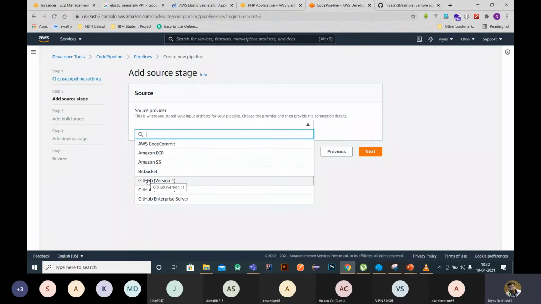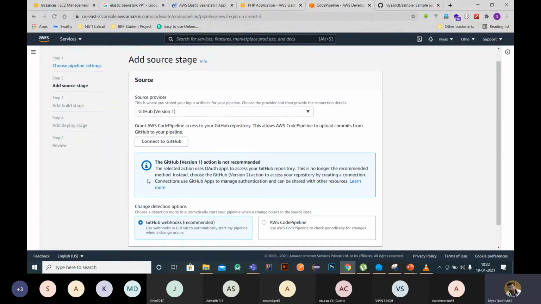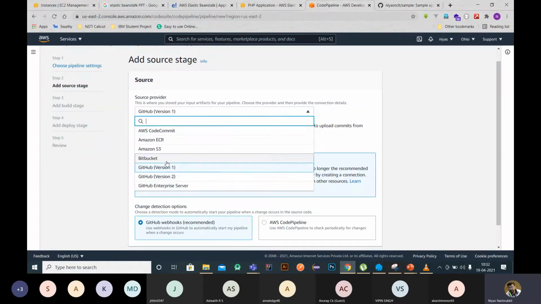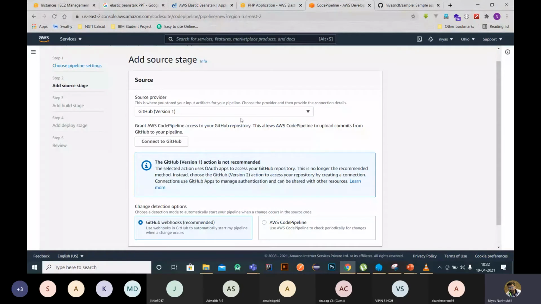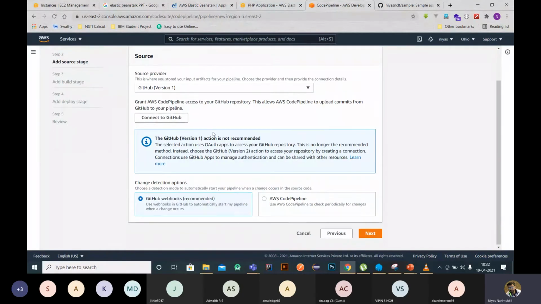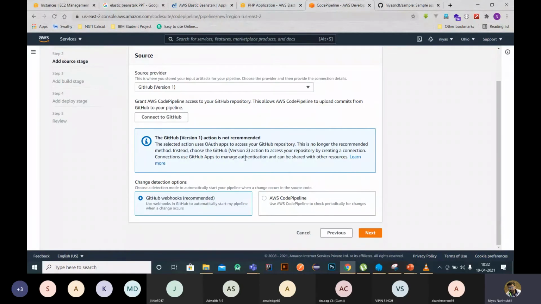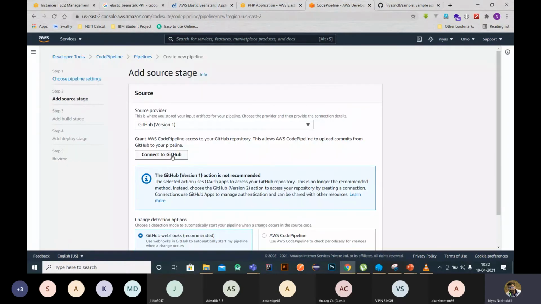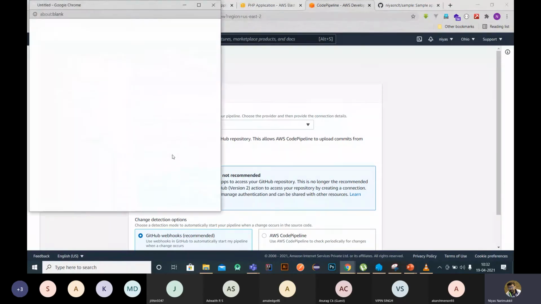I'm using version 1. I don't know what the difference is between version 1 and version 2, so currently I'm using version 1. Just click version 1. Anyway, next click connect to GitHub. There is an option to connect to a GitHub account, so just click connect to GitHub.